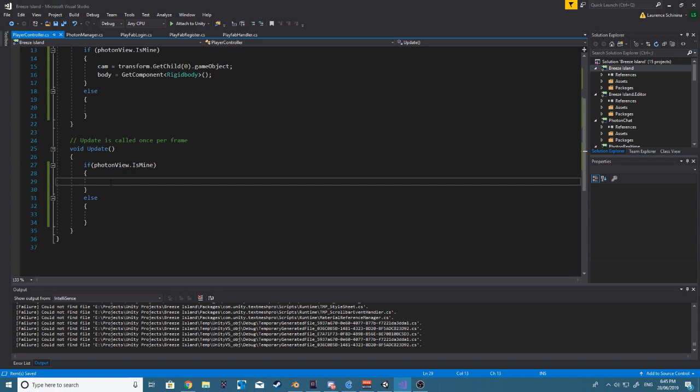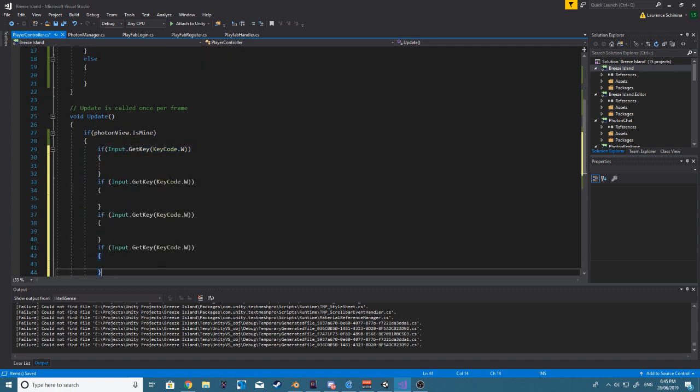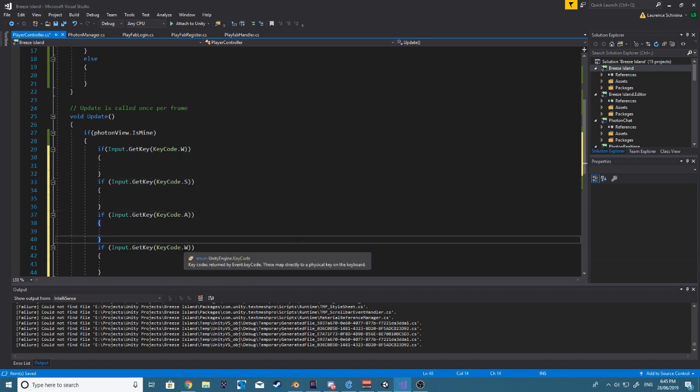So we can do this by just saying, use just basic code, I guess. Yeah. So input.get key, and then this is going to be key code dot W. And then we'll just change all these around. So W, S, A, and D.